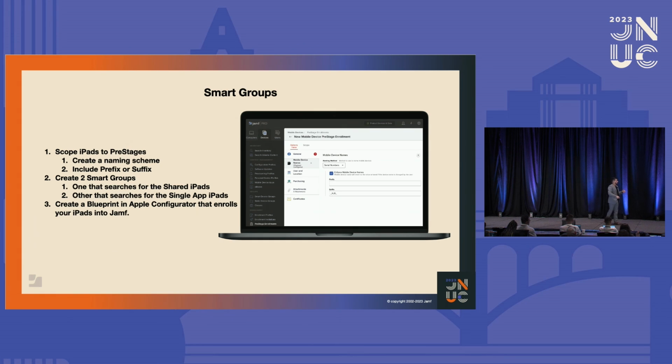And then, of course, once we start wrapping all this together, we're going to create a blueprint in Apple Configurator that enrolls all your iPads into Jamf. So when you're using the Apple Configurator app, it's really cool. You just have all the iPads, you can just select all, and you can start wiping them.